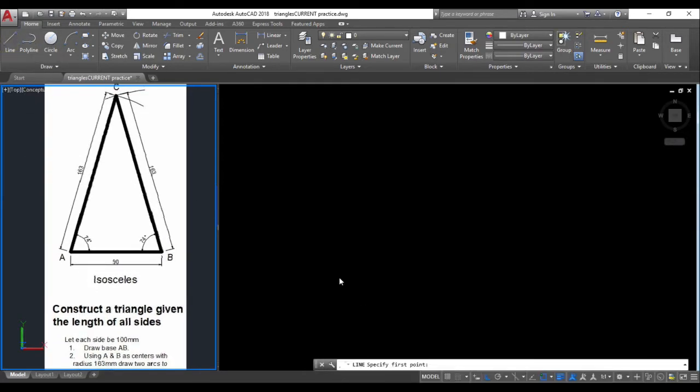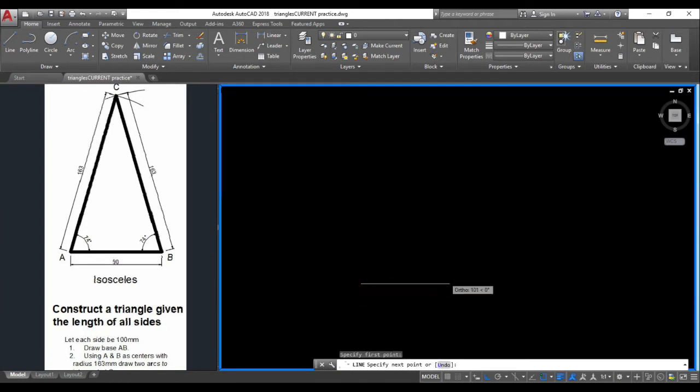We're going to draw a line, first point, and I have Ortho on, so it restricts me to vertical and horizontal lines, and the distance is 90 units, enter, and I'll press escape. Now this is point A and point B, and using A and B as centers, we are going to use a radius of 163 to locate point C from both ends.